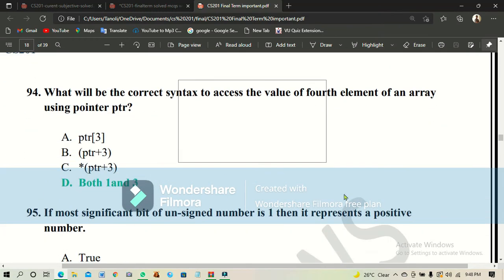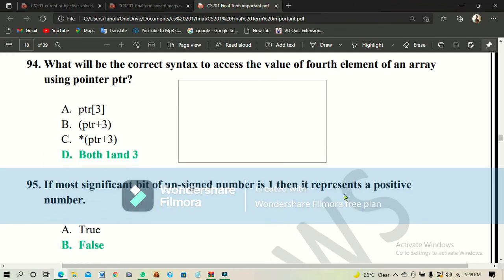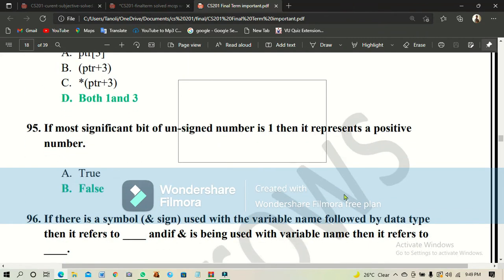What will be the correct syntax to assign the value of the fourth element of an array using pointer ptr? Star pointer plus 3. Both 1 and 3. If the most significant bit of an assigned number is 1, then it represents a positive number. False.